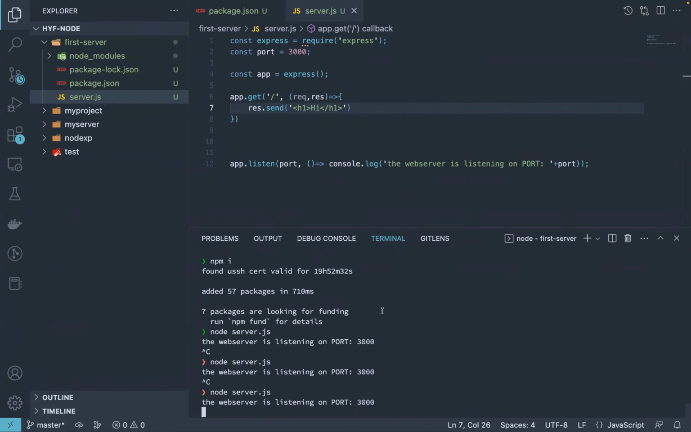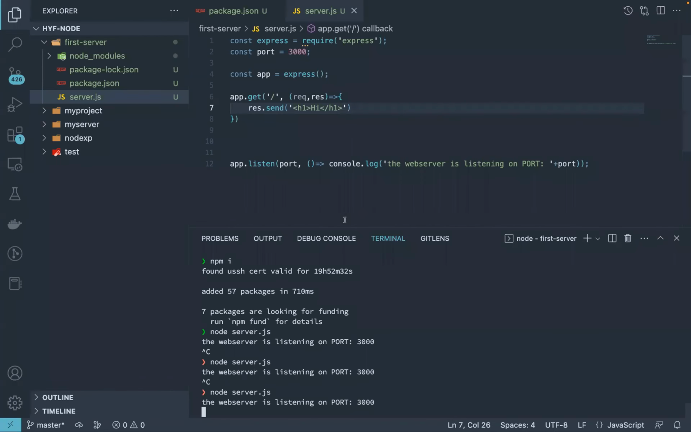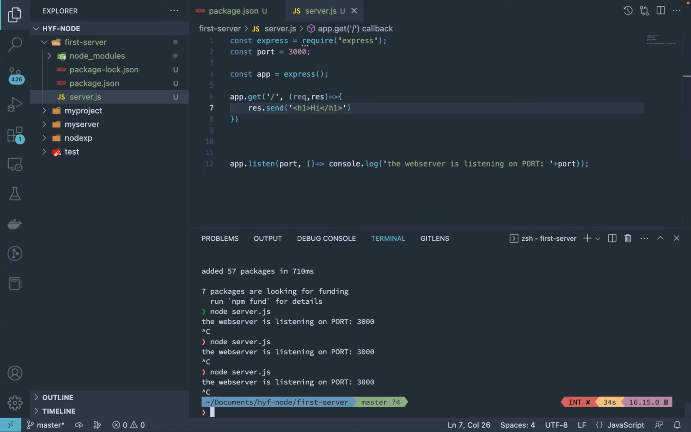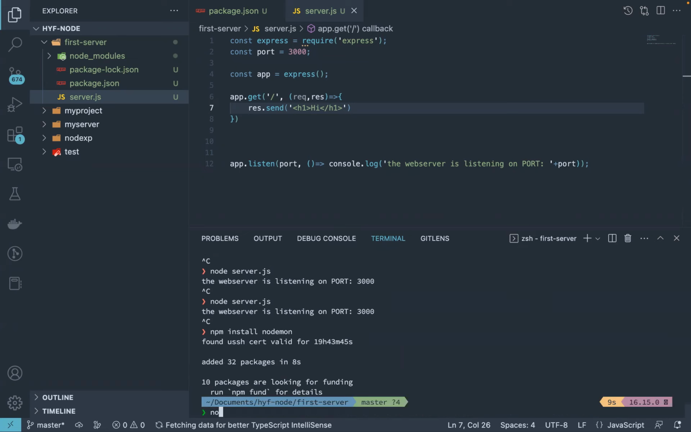But as you see, every time I need to change something, I need to shut down the server, because if I try to refresh now, it's still the same, because I need to shut down the server and start it again. There is a nice package you can use. It's called Nodemon. So npm install nodemon. And this package will shut down the server and start it again when I save the file, so I don't have to close it and open it again. So that's a nice way to do it. So nodemon server.js.